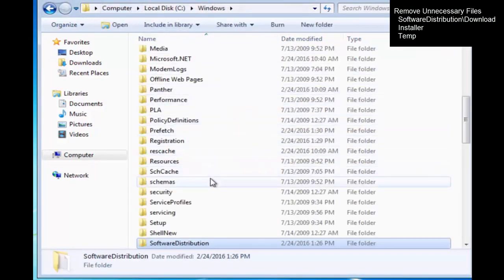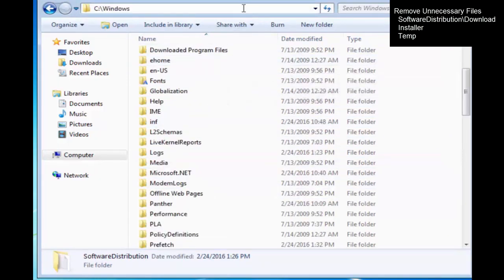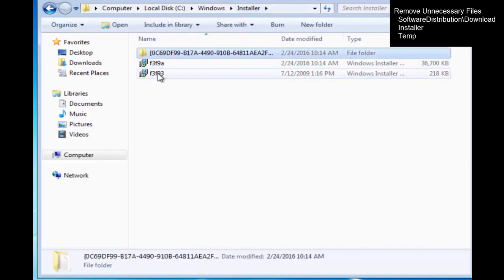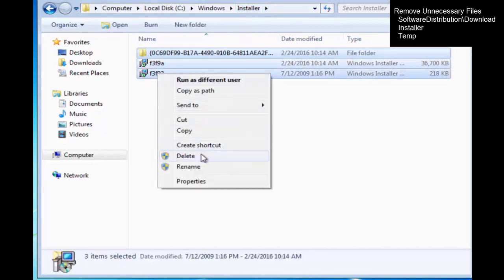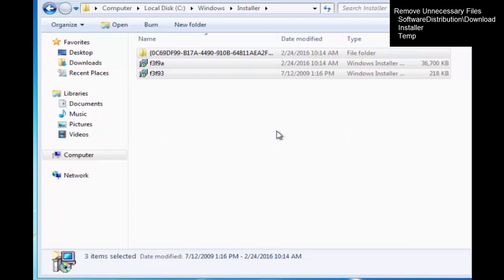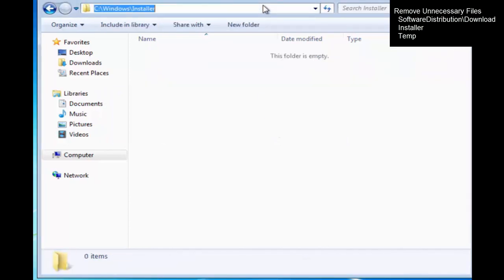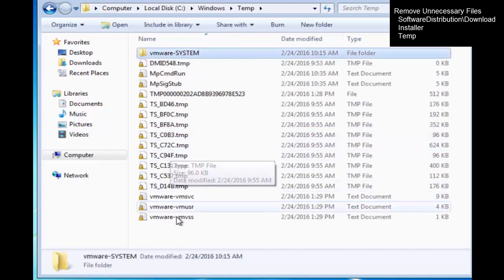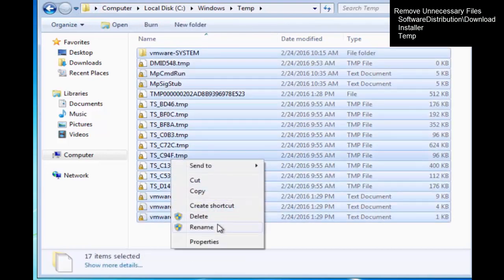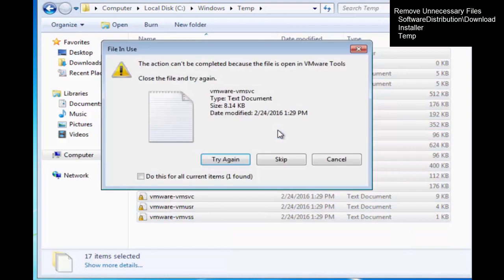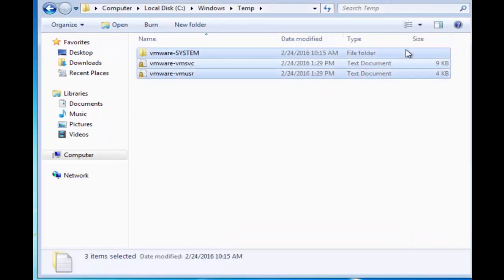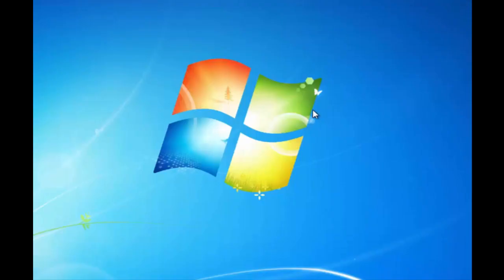Another one is Windows Installer, which is hidden. You can remove those as well. Then Windows Temp. So we can remove what is able to be removed. VM holds on to some of these, so it won't be able to remove all of these while we're up and running in the OS.